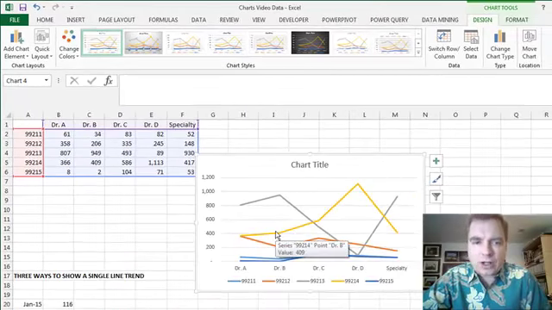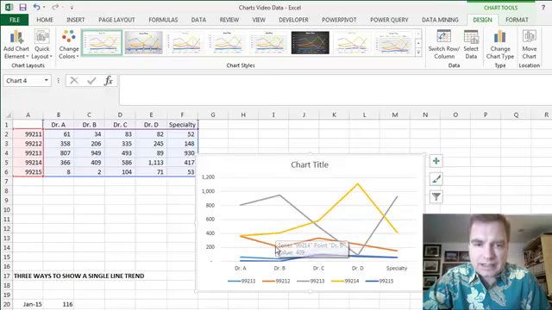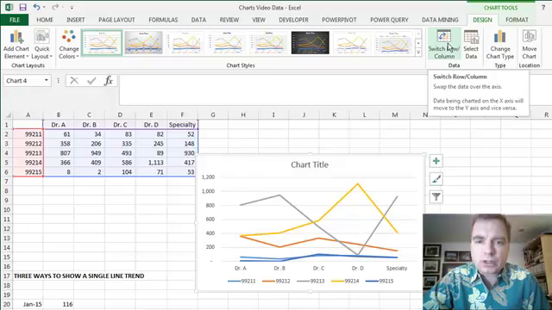This isn't what we're looking for at all, and the reason is that we have doctors A, B, C, and D here on the x-axis, and what we really want to see is 99211, 2, 3, 4, 5 on the x-axis, and we want the doctors in the legend instead of where the codes are. There's an easy one-click way to fix that. From the Chart Tools Design tab, all you've got to do is click Switch Row and Column.